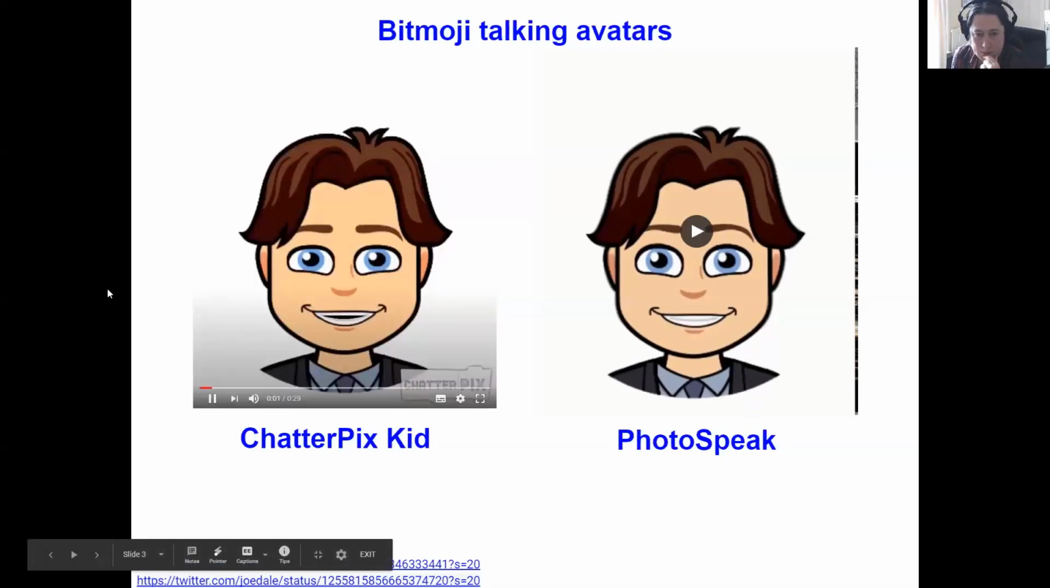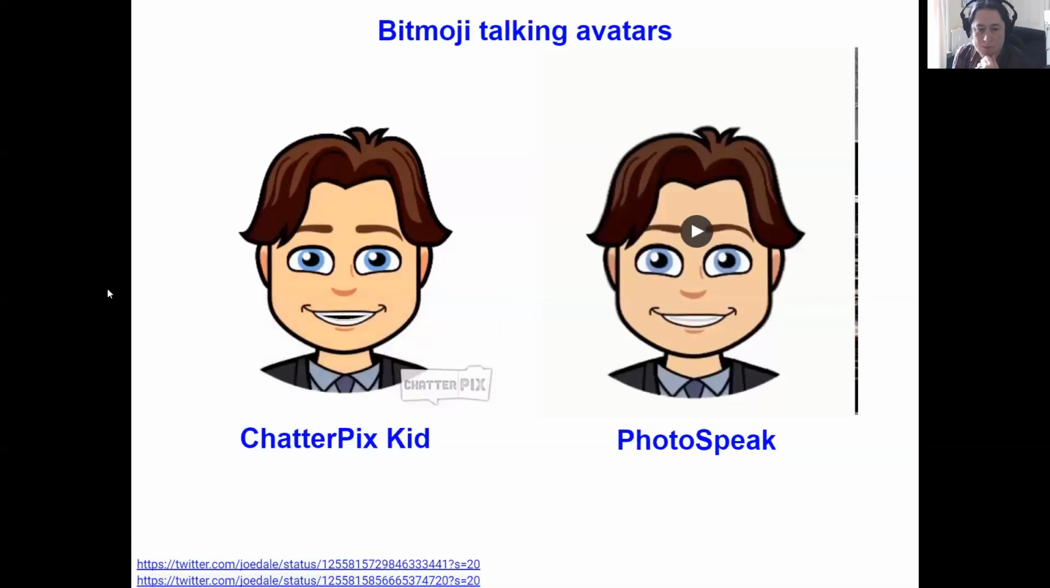To make this talking avatar using Chatterpix and Bitmoji, I launched the Bitmoji Chrome extension on my PC. I found an image that I liked. I dragged and dropped the image into Google Slides. I then opened up Google Slides on my iPad, went into split view with my Photos app on the right and my slides on the left. I dragged and dropped the image into the camera roll and inserted it into Chatterpix Kid, so I didn't have to add a white background as I did when I did this with PhotoSpeak. And these are the results.